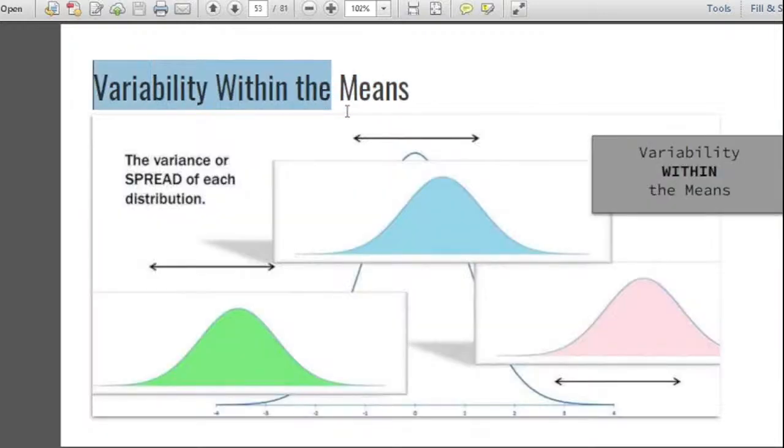Now let's see variability within the means. What is this variability within the means? It is the spread of the variance or the spread of each distribution, right? Means what is the spread of blue, what is the spread of pink, and what is the spread of green. Is this clear? What is the variance of blue, pink, and green in itself, not among, but within it, within themselves. That is why it's called variability within the means. Clear?